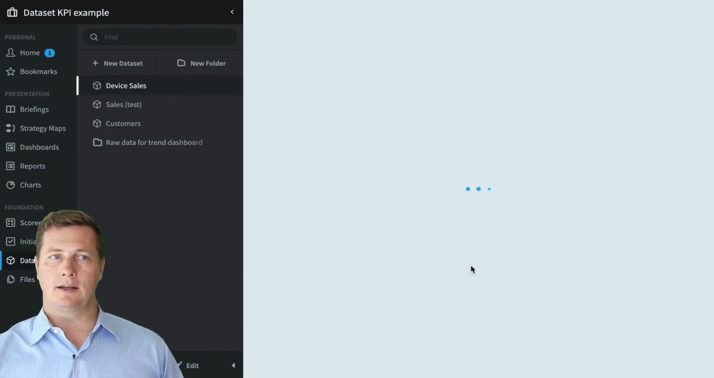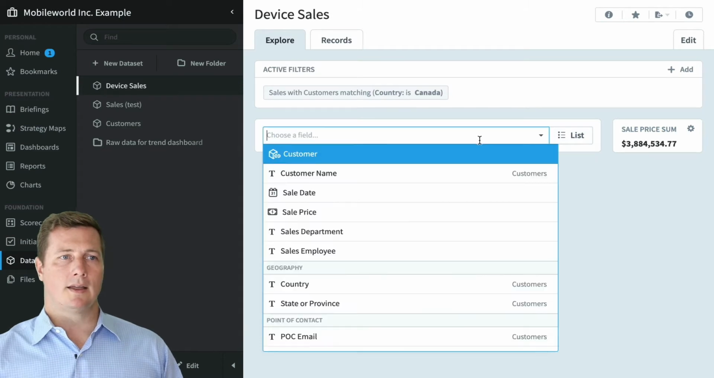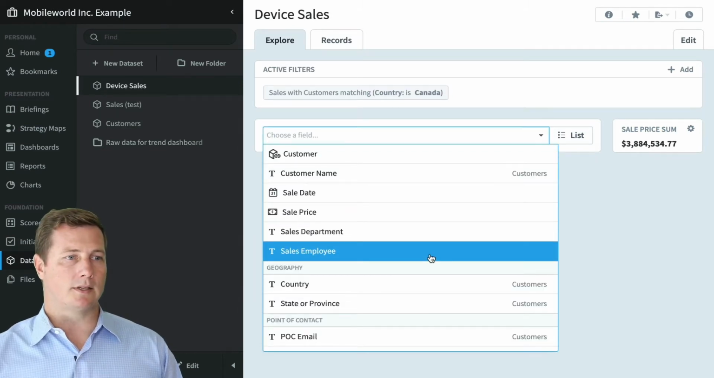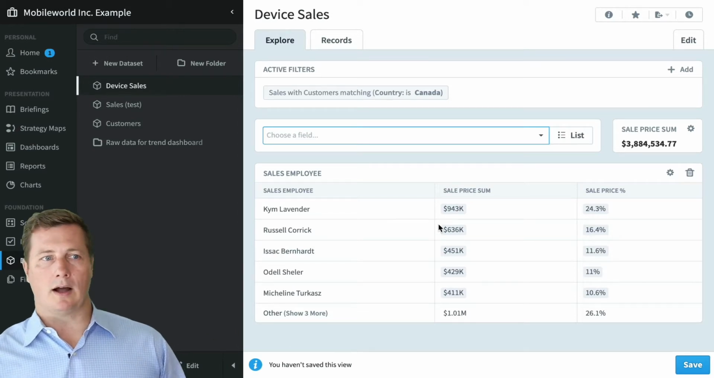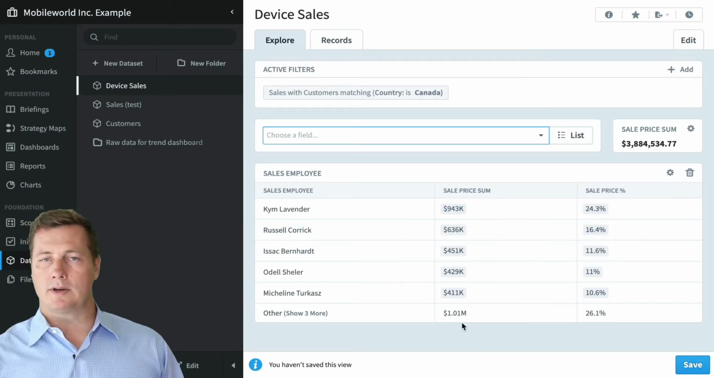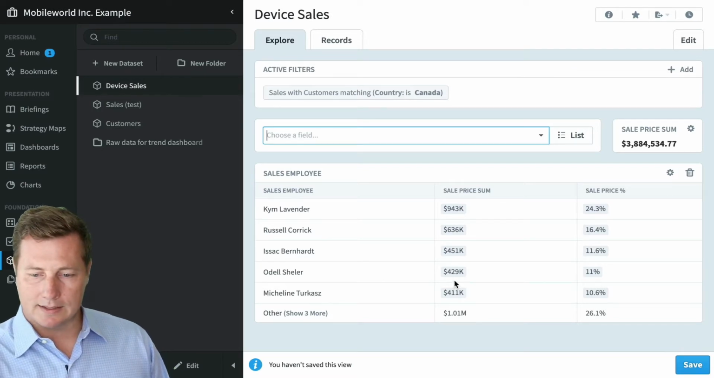And I can click on it, drill down, and I can see that exact same number. Oh, okay, this is great. And I can start exploring my data again. I wanted to say show sales employee. Okay, so based on that number that I just saw, these are all broken down by sales employee. All right, so that's data sets.